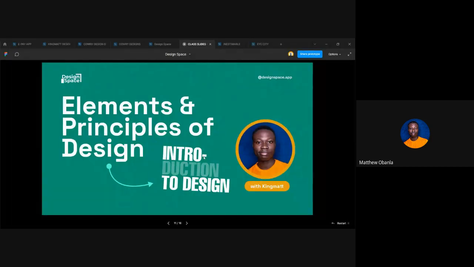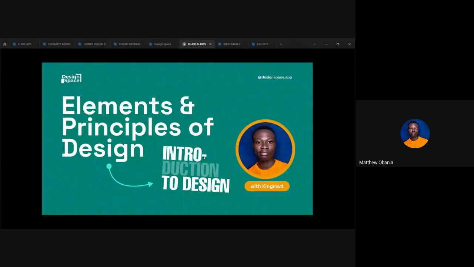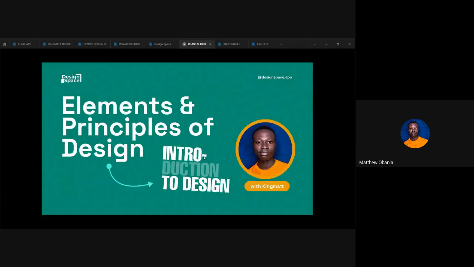So today we are going to be talking about the elements and principles of design. It's like a subset still under the introduction to design. So we're going to move on. The overview of what we are going to do today is design elements and the principles of design.